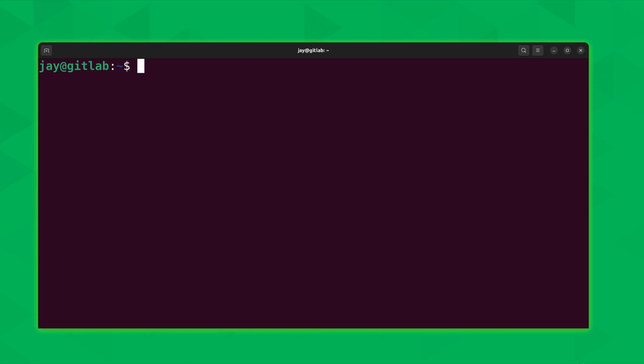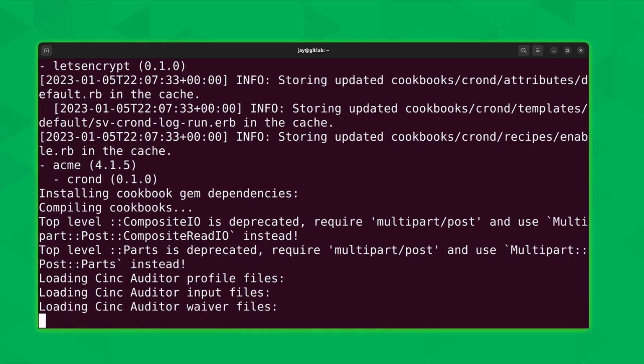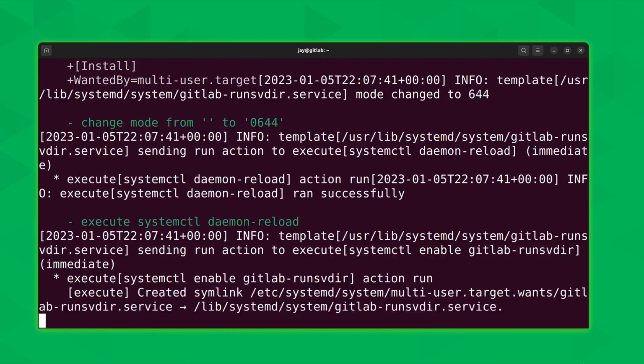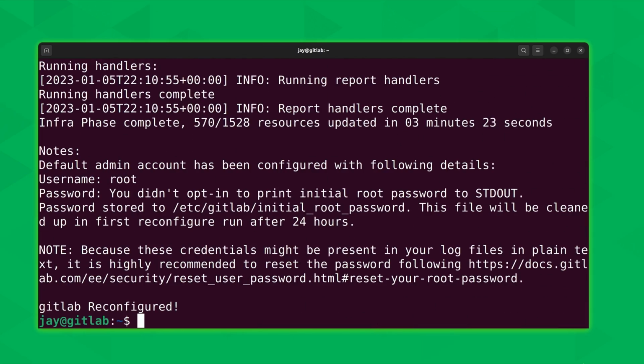And it's fairly easy to do, so I'll run sudo and then gitlab-ctl. And what we're going to do is reconfigure. So I'll type that in, and then I'll press enter. And this is going to take a minute to finish, so what I'll do is just fast forward time, and then I'll be right back. And there we go. GitLab is completely set up.